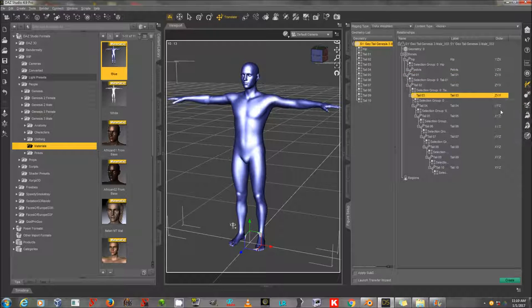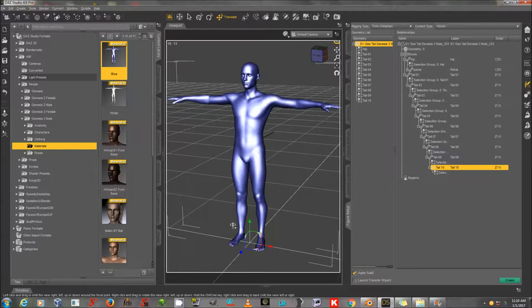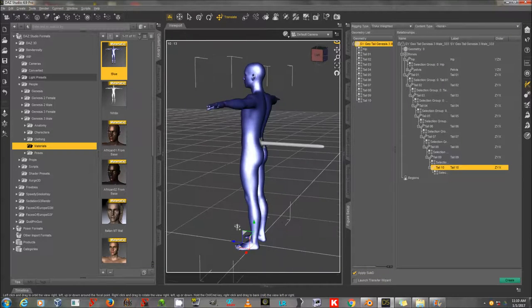You can actually change this later in a couple of places, or you can even text edit the DUF file later. With a very large item, I will actually mass edit using a text editor instead of trying to do this bone by bone. This looks like it should work for this tail, so I'm going to click Apply Sub D and Create. And it appears to have generated my tail there.